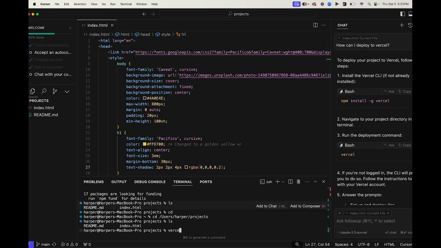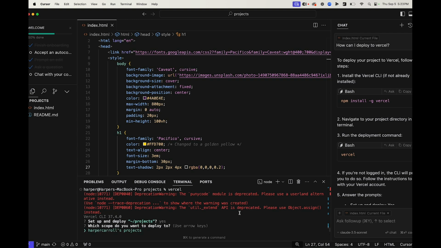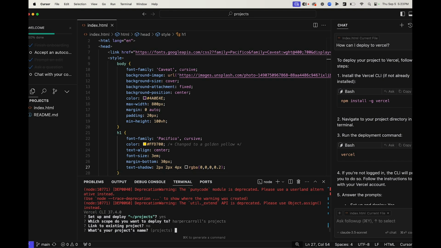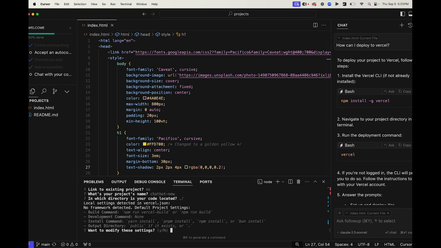And then let's say Vercel, set up and deploy projects. Yes. Which scope do you want to deploy to? By the way, you might need to create a Vercel account and log in. I'm already logged in here. I'm going to deploy it to projects. I'm not going to link it to an existing project. Let's call it, in which directory is your code located? Just this one, so press enter.